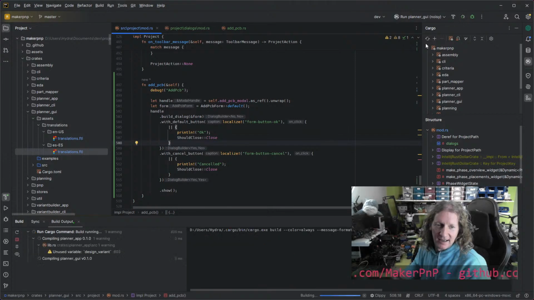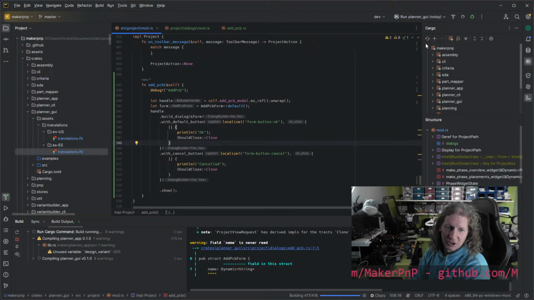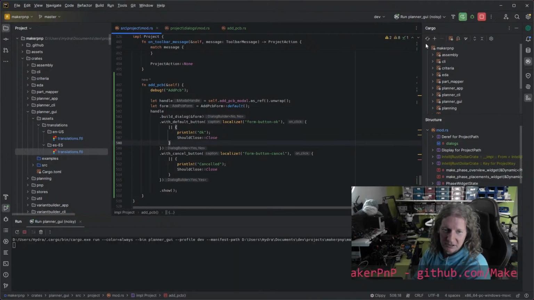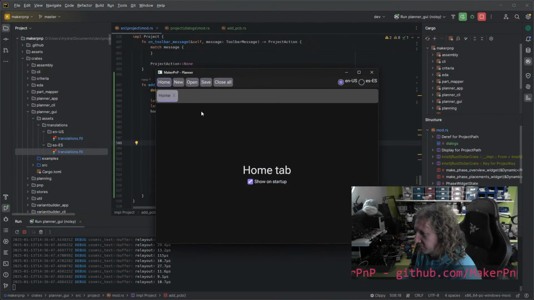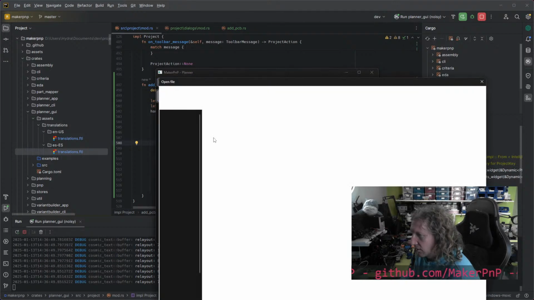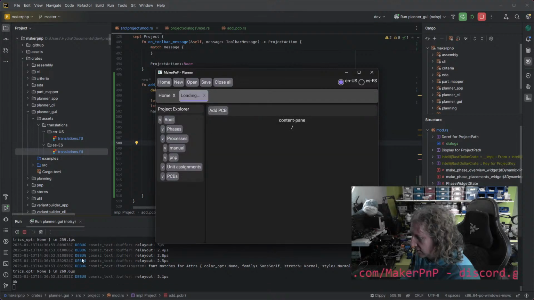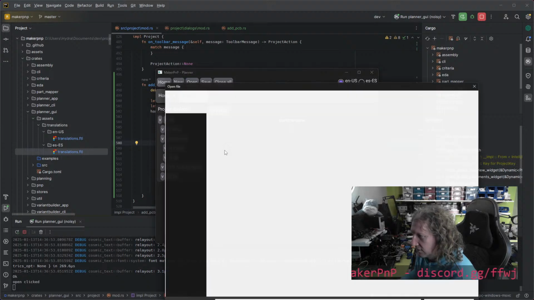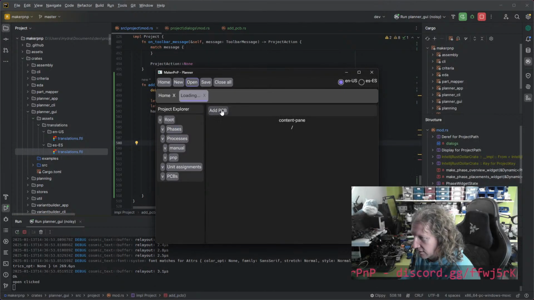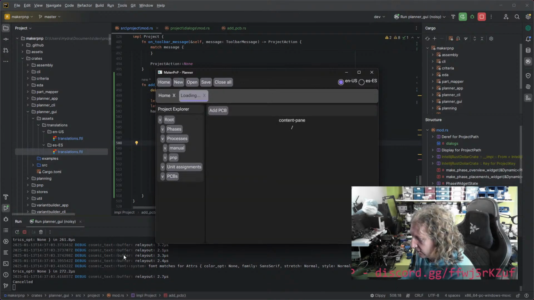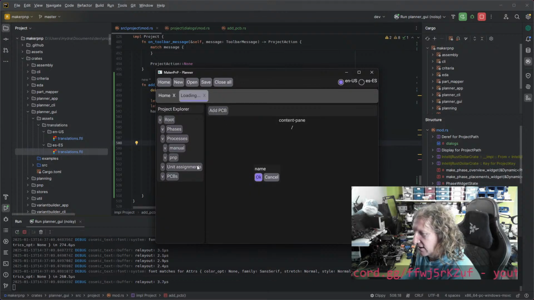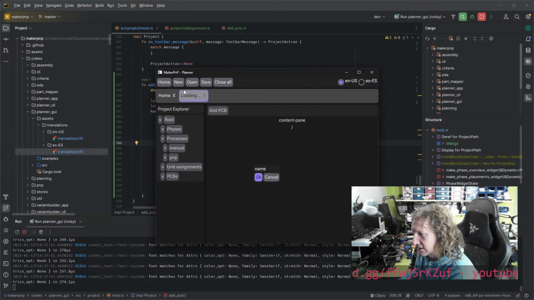Okay. And let's see if the add PCB button shows a dialog, a modal, which has got some buttons on it. And it said, okay, that's good. Oh, not open. And cancel. And it says cancelled. So we've got a dialogue that works. Let's see if it behaves as we expect it to.